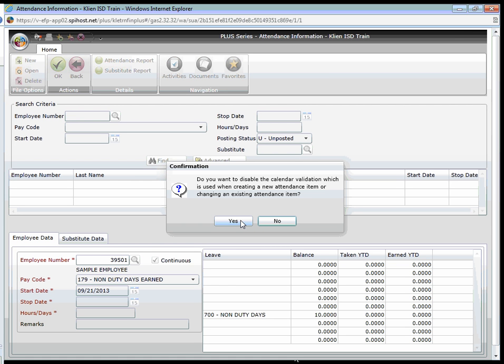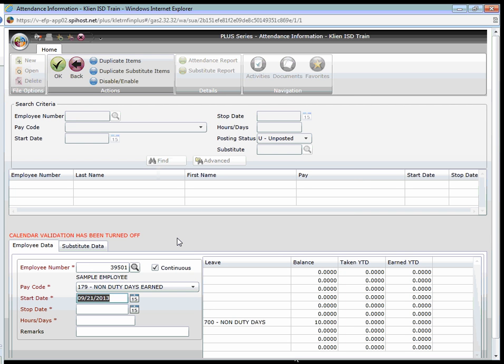Well, since everyone has a duty day calendar assigned to them, by turning this off, this allows us to put in a non-duty day earned for those people who have worked above their contract. That's how they're able to earn a non-duty day, because they're working a day that is not on their contract. For us to properly fill out the form, we have to turn off the calendar validation. Now that we've turned it off, you'll see in this red text here that the calendar validation is turned off. Now we can continue with selecting the day that they worked above and beyond their contract to earn a non-duty day.